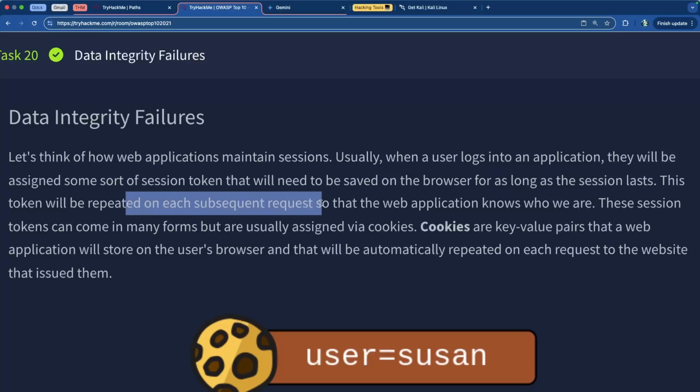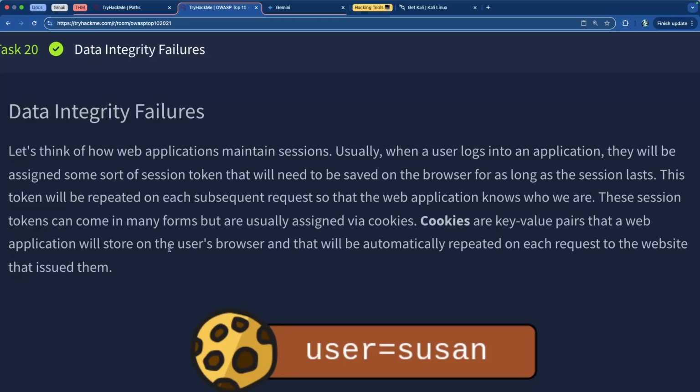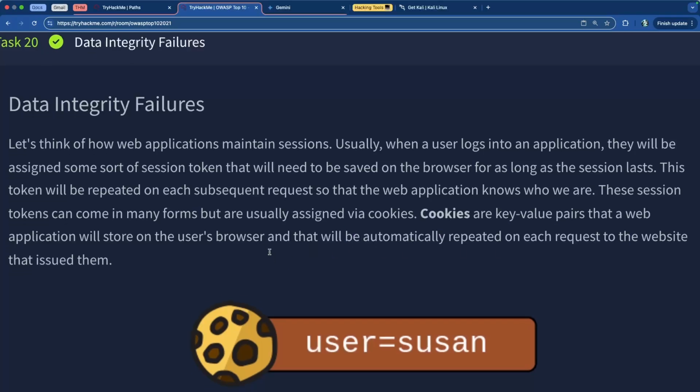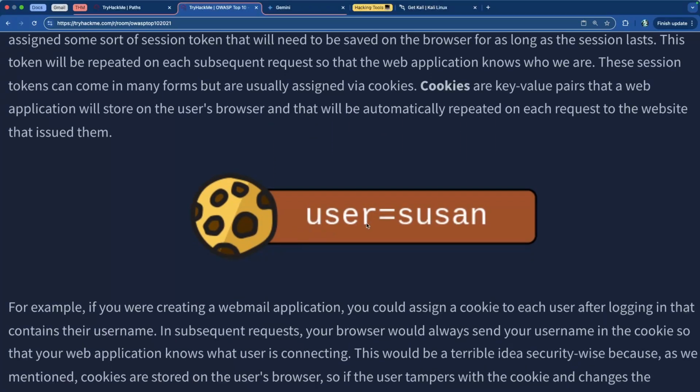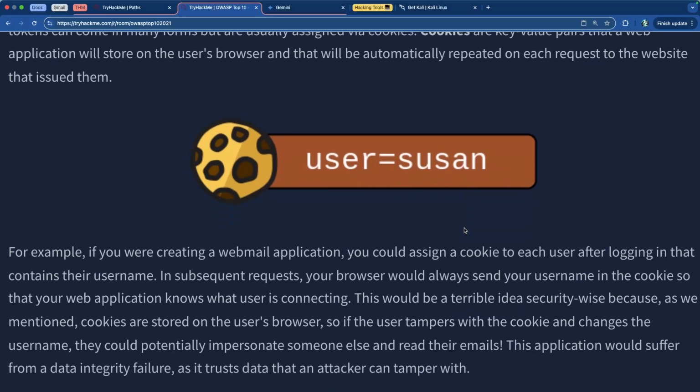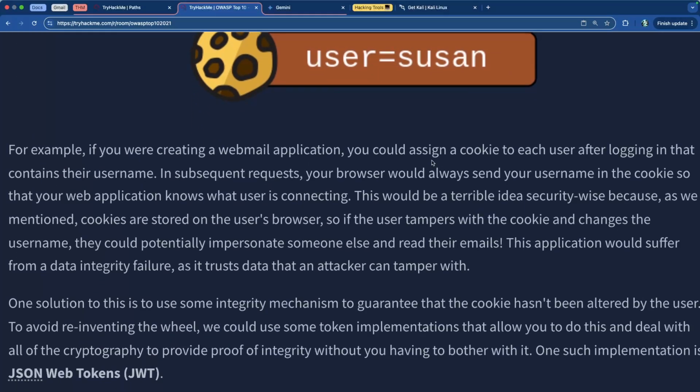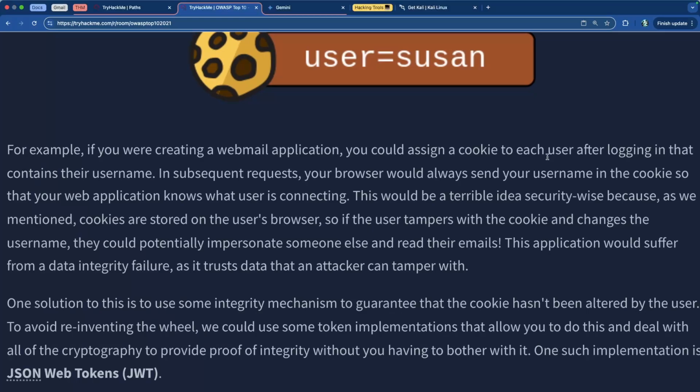So this token will be repeated on each subsequent request so that the web application knows who we are. These session tokens can come in many forms, but are usually assigned via cookies, and cookies are key value pairs that a web application will store on the user's browser, and that will be automatically repeated on each request to the website that issued them. For example, this is the key, which is the user, and the value is Susan. So if you were creating a webmail application, you could assign a cookie to each user after logging in that contains their username. In all the other requests after that, your browser would always send your username in the cookie so that your web application knows what user is actually connecting.